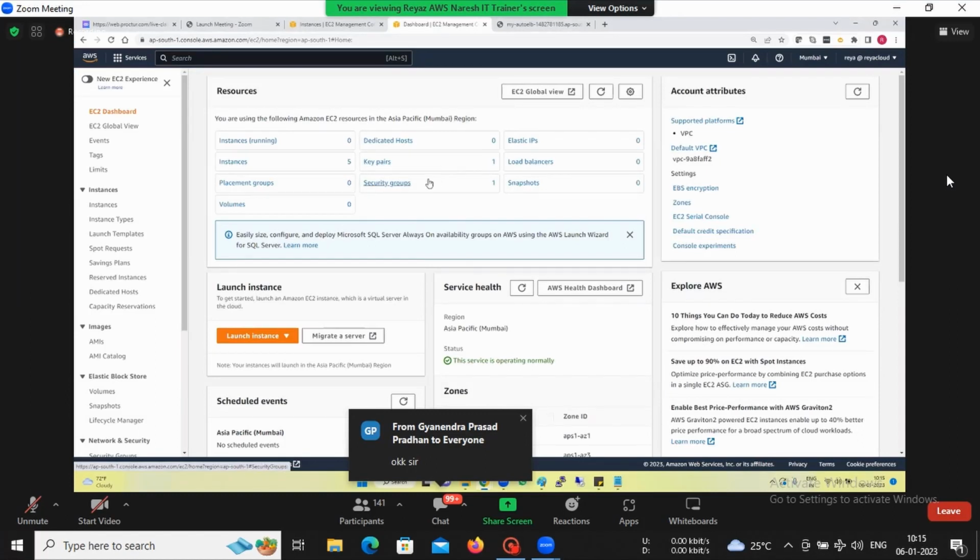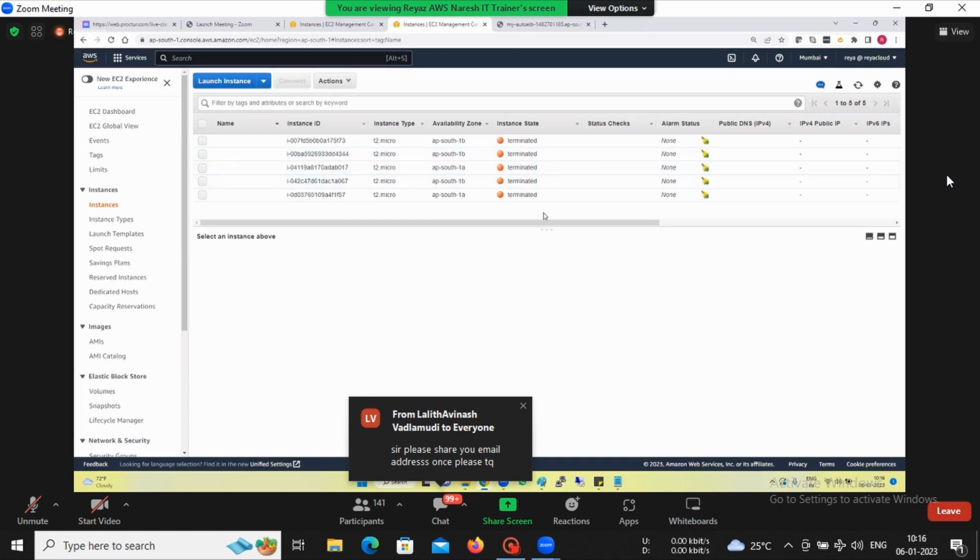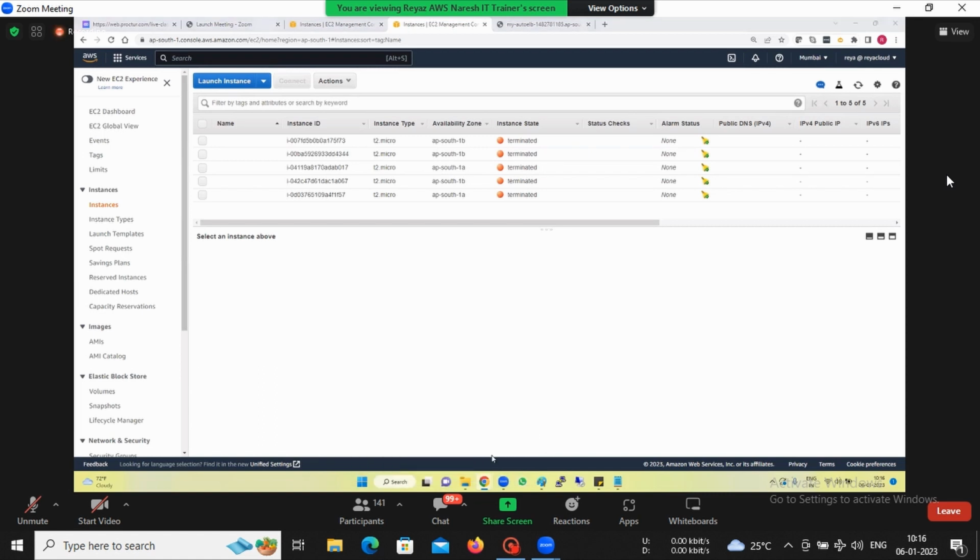So, guys, if you come to the dashboard, everything is 0 except key pairs and security groups. I can see 5 EC2 instances, and all are terminated. So no issues. Guys, very good news. We are done with the major beast of AWS, EC2.